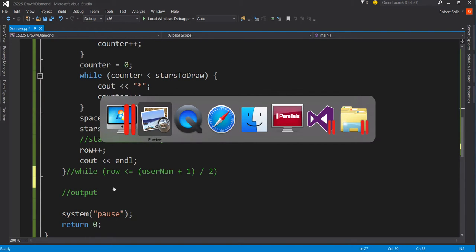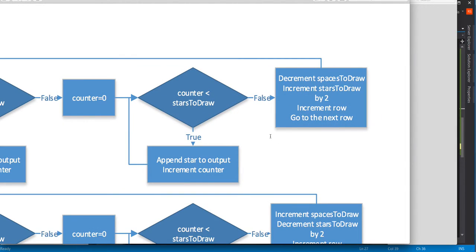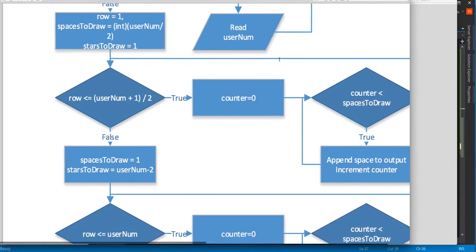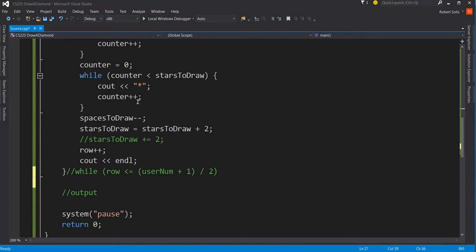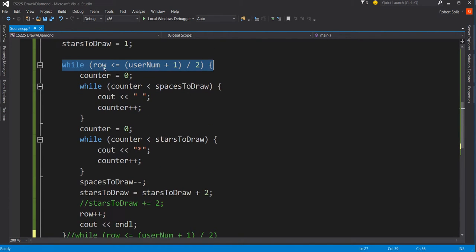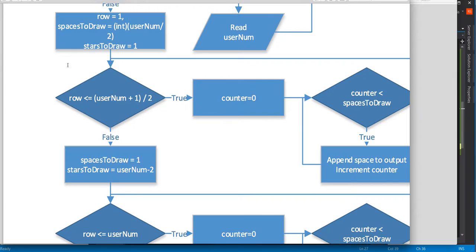Okay, let me go back to the flowchart. So now here we are at the flowchart. It looks like we've done all this stuff. Now look at this. We're supposed to go back over here. Let me follow this line, and that takes me to this while statement over here. While the row is less than or equal to usernum plus 1 divided by 2. Now, while this is true, we keep on doing this over and over again.